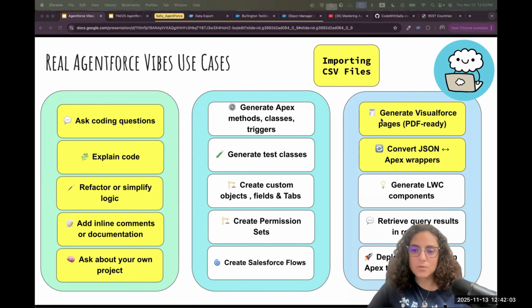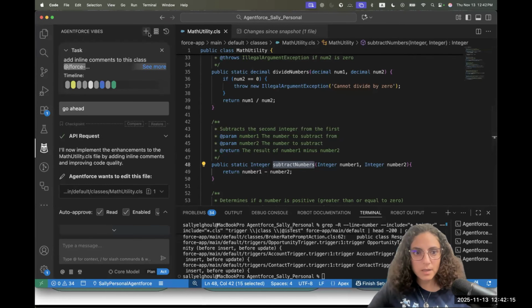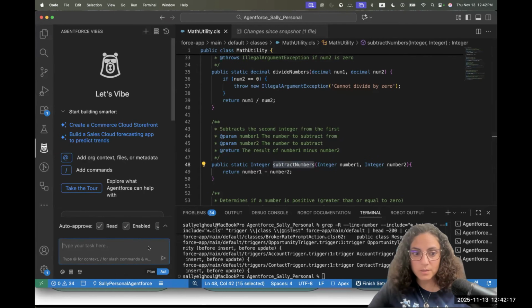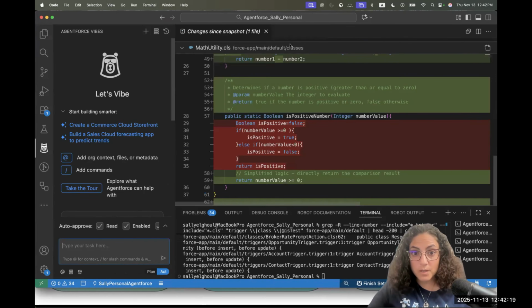Generate Visualforce pages, PDF ready. That's something I tried with Agentforce for developers, and I failed. Like it didn't work at all. Yesterday, I tested a couple of times with Agentforce Vibes, and it works.